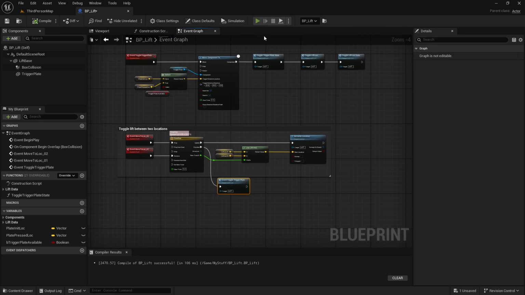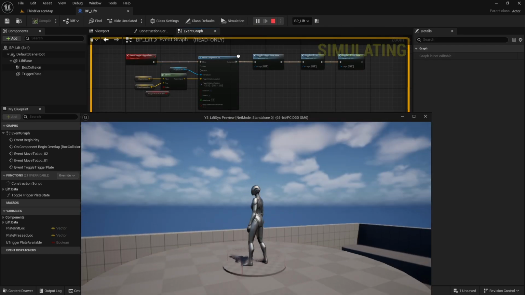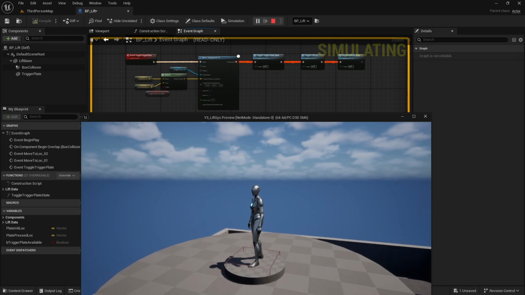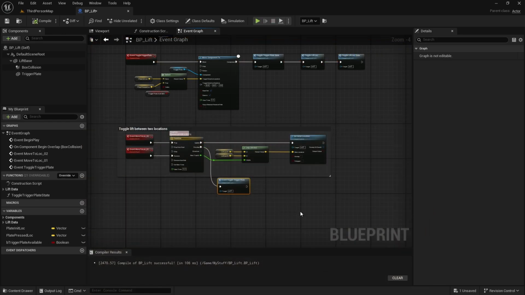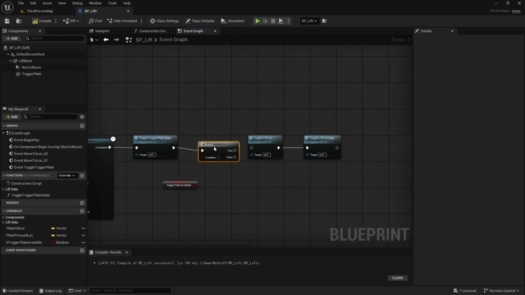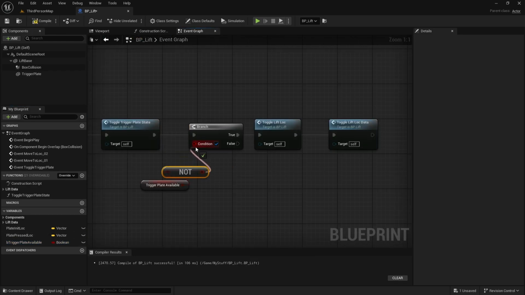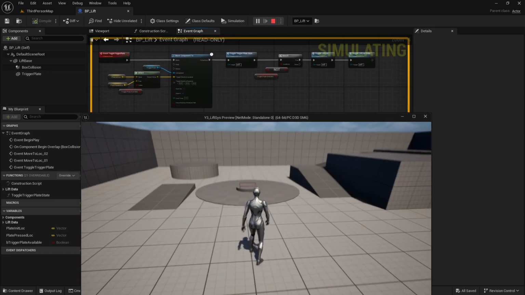Now you might have guessed that it would be an infinite loop, and when the lift reaches the other location, then it moves again. To fix that, the lift will only toggle location when the trigger plate is pressed, or you can say when the trigger plate is not available. After that, let's check if it's working or not.